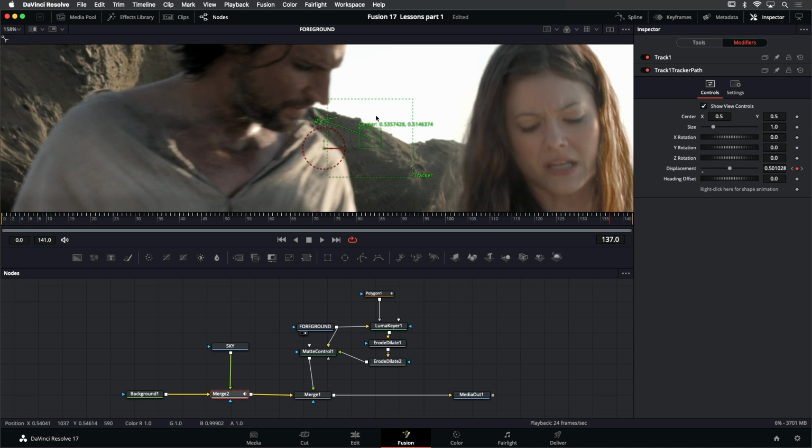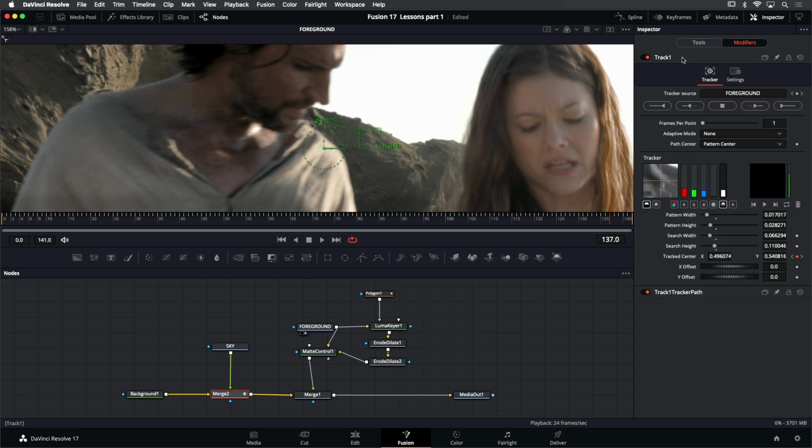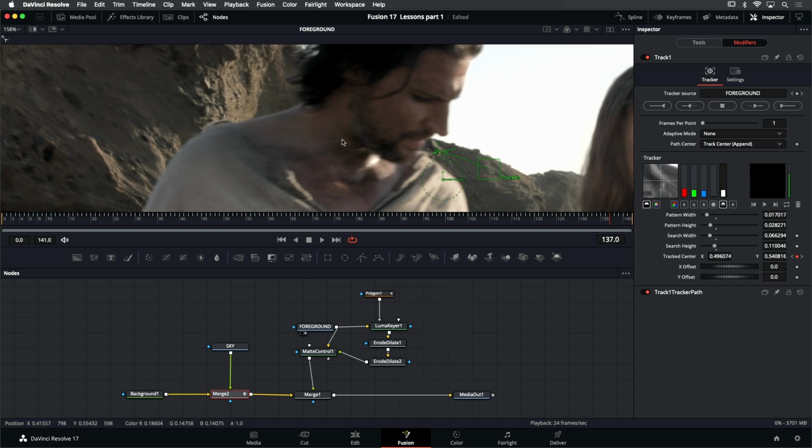Now you can fix this by actually changing the region of where you're going to track. And to do that, we're going to go to the inspector, expand the tracker, and what we need to do is change the path center to track center append. And what that'll allow us to do is it'll allow us to change the region that's being tracked, but still keep the same anchor point. So I'm going to go ahead and find a different area of the image to track. I'll just choose this part of the mountain because the actor is not over it at this point.